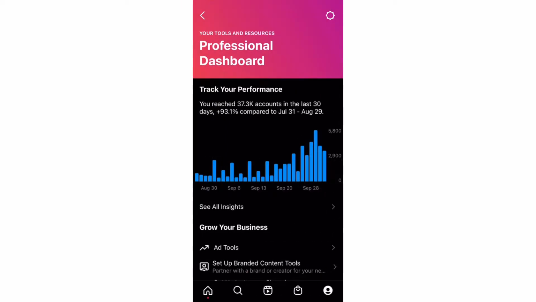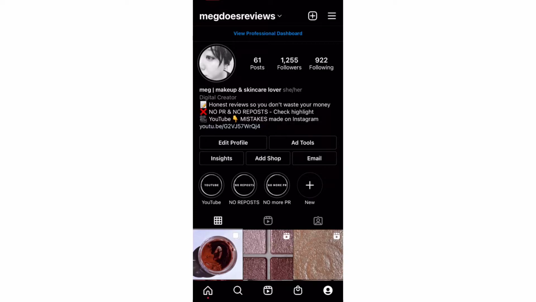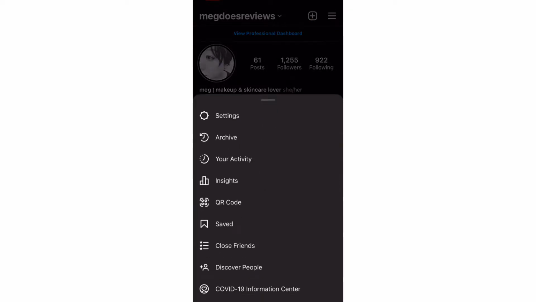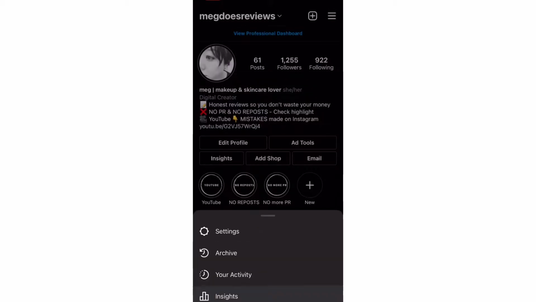Next, go back to your profile. On the right top hand corner, you will see three lines like a hamburger icon. Tap that, and then your fourth option is Insights.